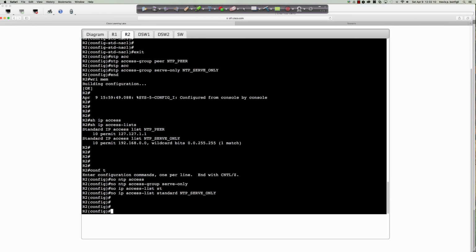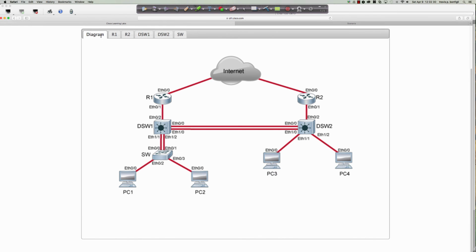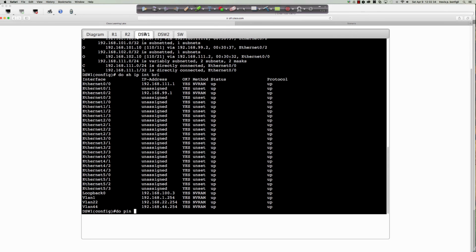We like to lock it down so that the only devices allowed to synchronize their time are the devices that we know about, the ones that do need to synchronize their NTP time. So if I take a look at DSW1 here, we see the IP addresses that we've got, and we also have some routed interfaces. So my guess is Ethernet 0/2 on both sides.